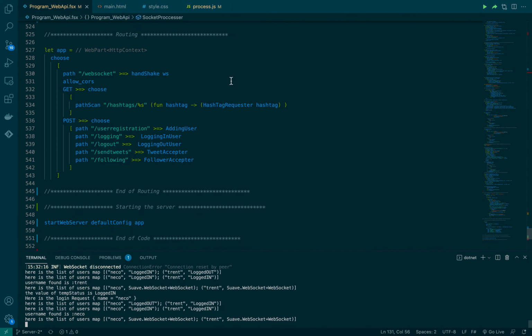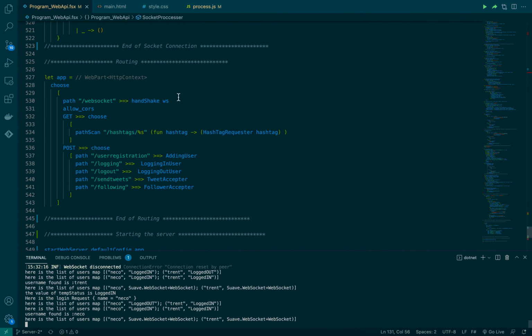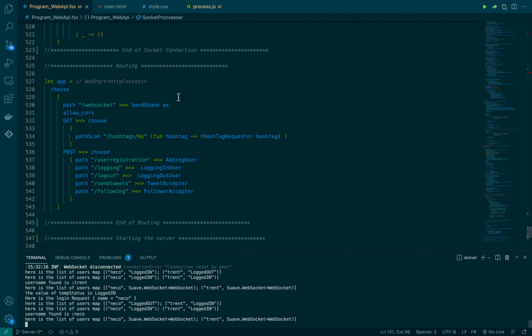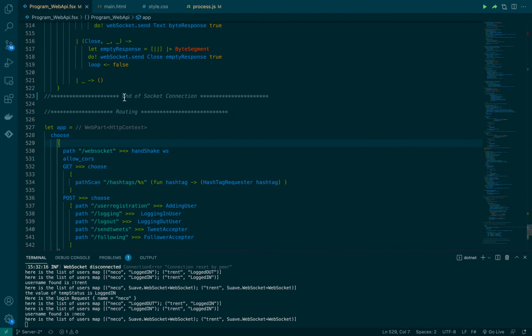WebSocket implementation on the server side. First, as soon as a user is logged in, the server sends a message to the client saying the login is successful, and once the login is successful, we send a request to this WebSocket endpoint saying initiate a handshake and establish a connection between these two sockets.